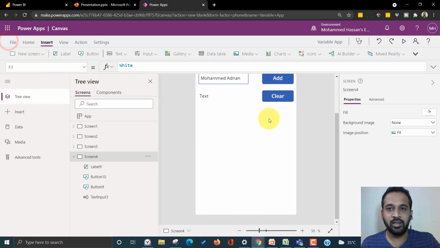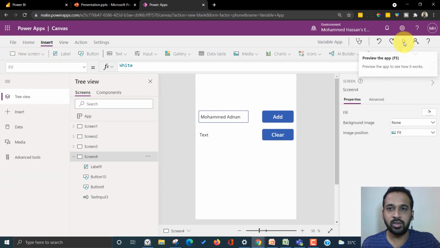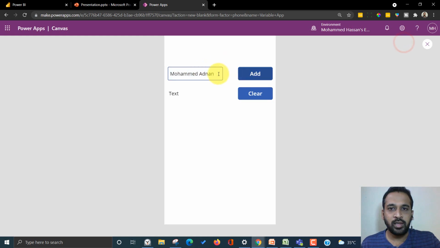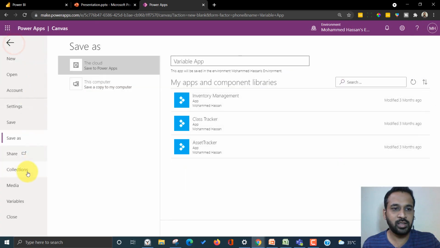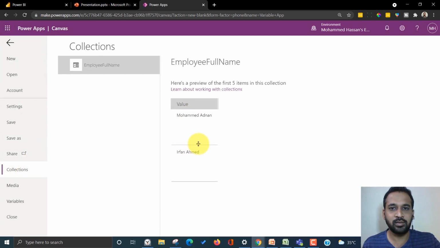So now going back again, I'm going to add one more thing, for example, and click Add and close this one. Now if I go back to File and Collections, I can see two values here.